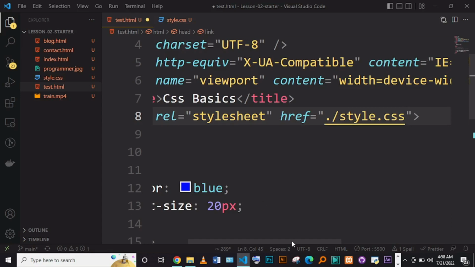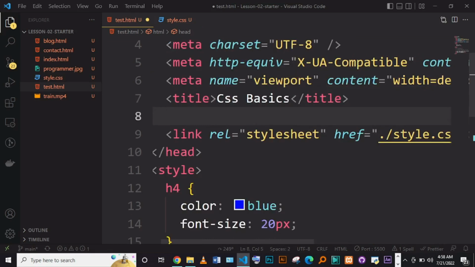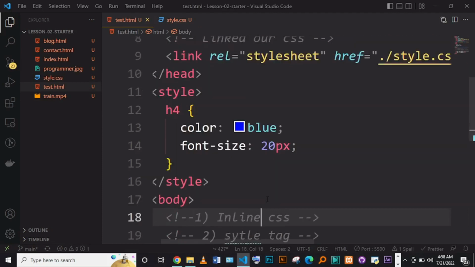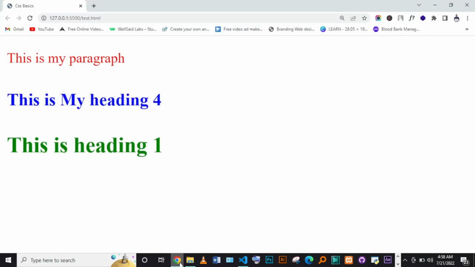So with that, if you have correctly written this and you have connected this, so here we have linked our CSS, right? And if I go to the browser right now, you can see that my heading 1 is green. Sorry for the double. So if you look here, we have our heading 1 and it is in green.